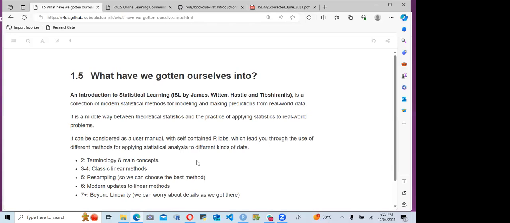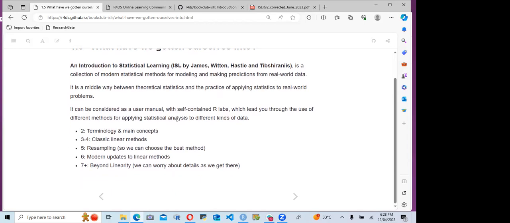So what have we gotten ourselves into? We are going through Introduction to Statistical Learning written by these authors. It's a collection of modern statistical methods for modeling and making predictions of real-world data. It is a middle way between theoretical statistics and the practice of applying statistics to real-world problems. It can be considered a user manual with self-contained R labs, which leads you through the use of different methods for applying statistical analysis to different kinds of data. Chapter 2 has terminology and main concepts. Chapters 3 to 4 cover classic linear methods. In chapter 5, we look at resampling, so we can choose the best method. Chapter 6 looks at modern updates to linear methods. Then chapter 7 and moving forward, we look at going beyond linearity. We can worry about details as we get there.